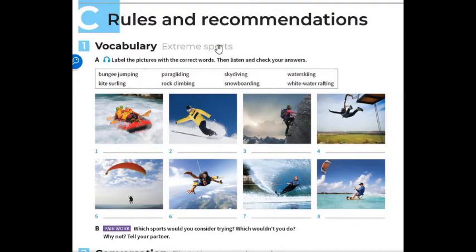Now we're going to start with rules and recommendations in extreme sports. Have you ever thought or wished to practice any of these sports? We have bungee jumping, kite surfing, paragliding, rock climbing, skydiving, snowboarding, water skiing, and whitewater rafting. Oh, wow, that would be amazing. I would like to try kite surfing. I have never tried kite surfing.